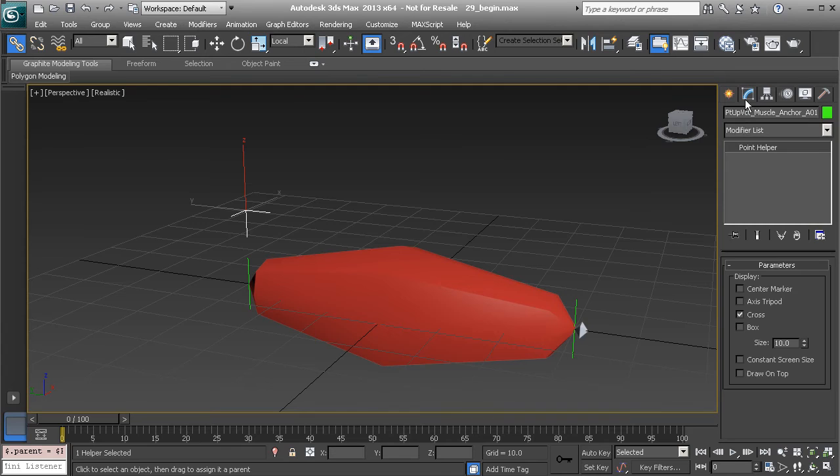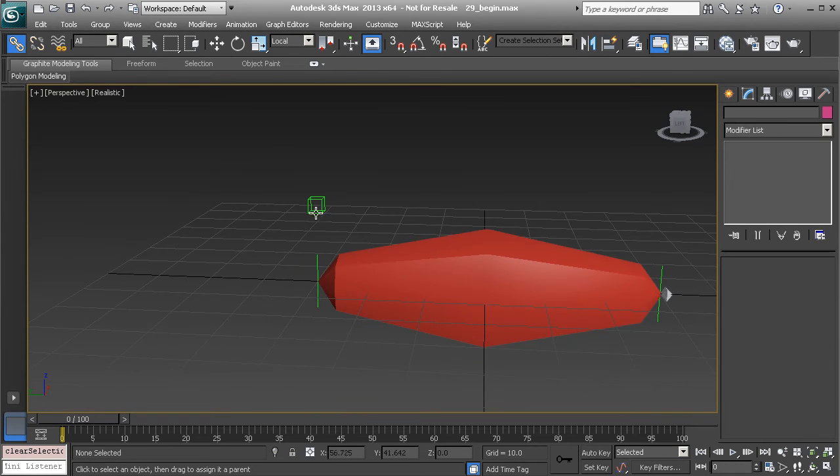And now we can change its display. We can set the size to 5. Okay, again, we just want to differentiate each display here for clarity.